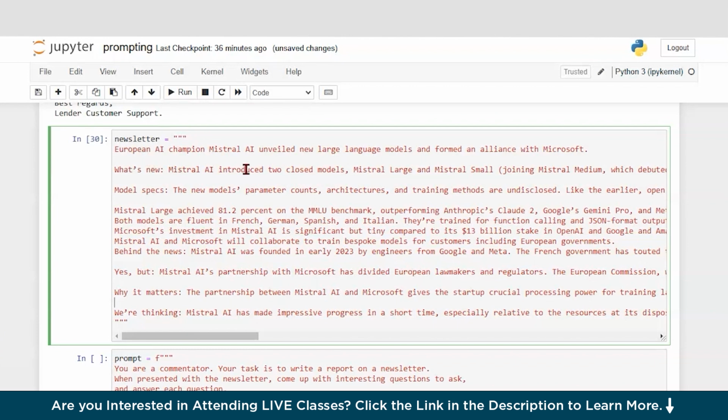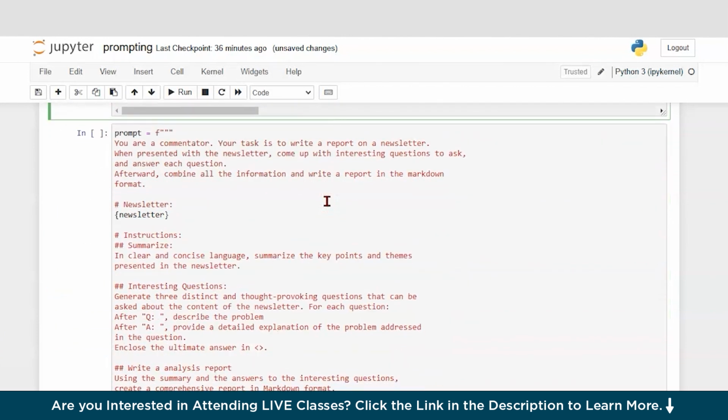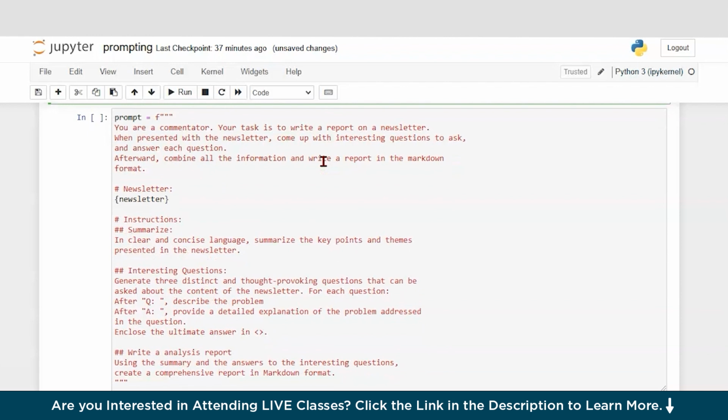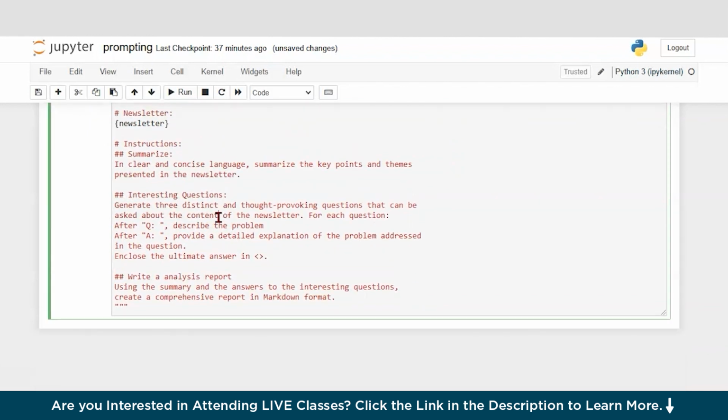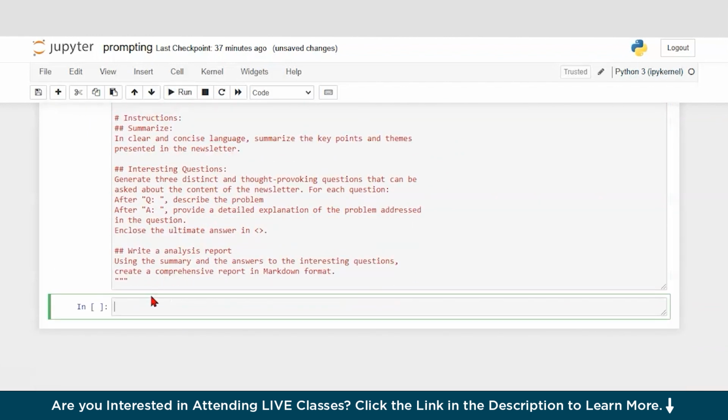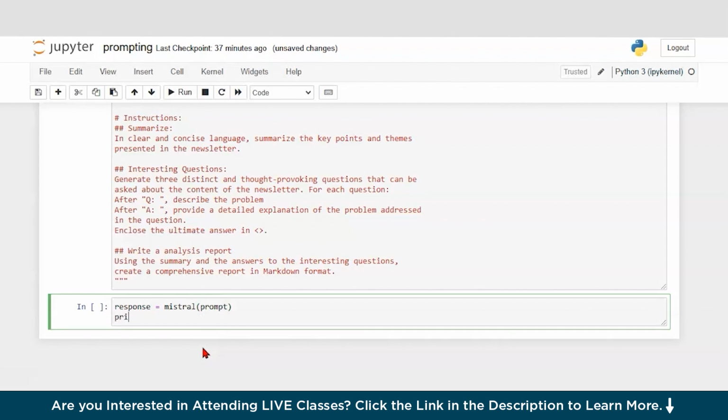This is one newsletter I've copied from somewhere, and this is my prompt. You are a commentator, and your task is to write a report on a newsletter. When presented with a newsletter, come up with interesting questions to ask, and so on. Now I will run it. I have given the prompt. Then I will write response equals to Mistral, prompt, then print response. Let me run it.